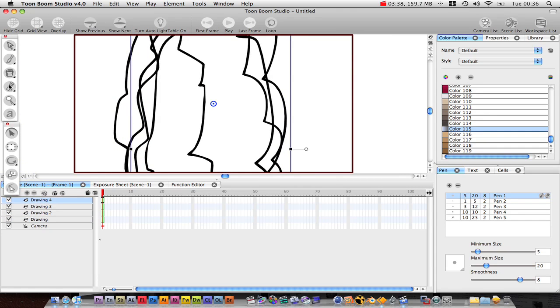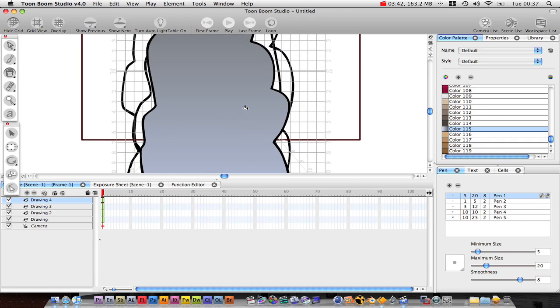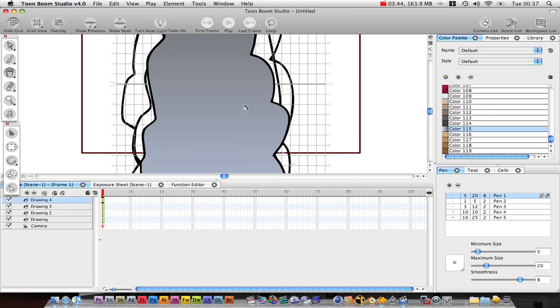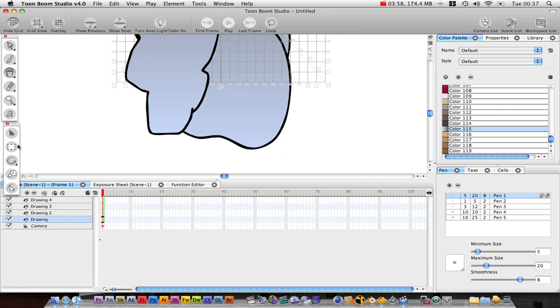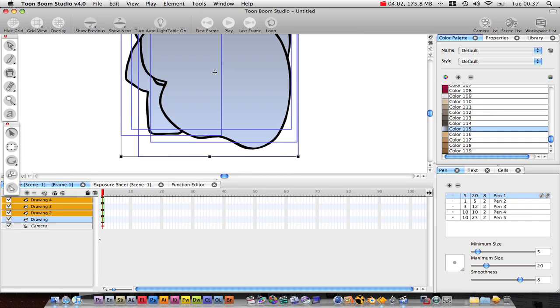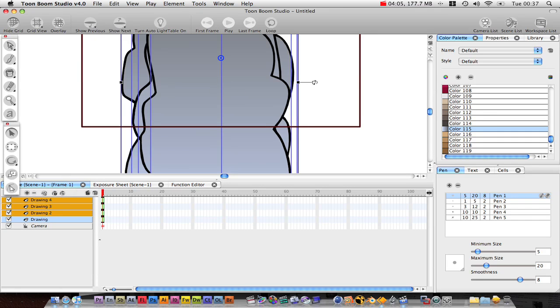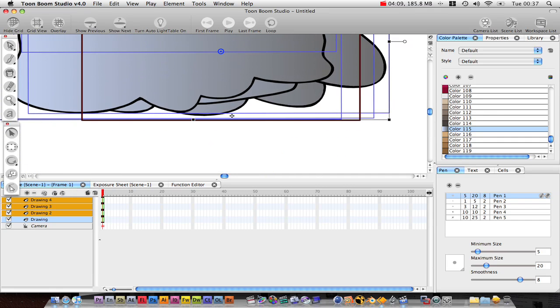I'm drawing 4, the fill bucket. Fantastic. Now, grab this, shift, select them all again, rotate, and now we've got some clouds. Now we just want to organise these a bit.